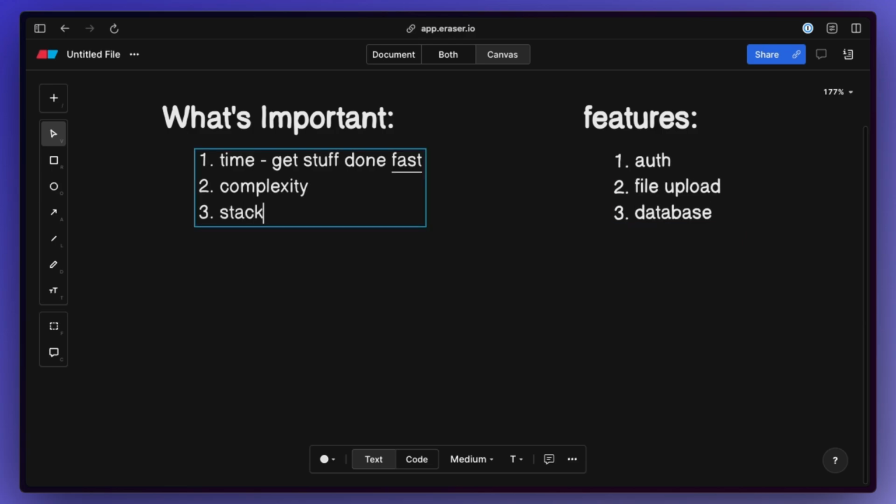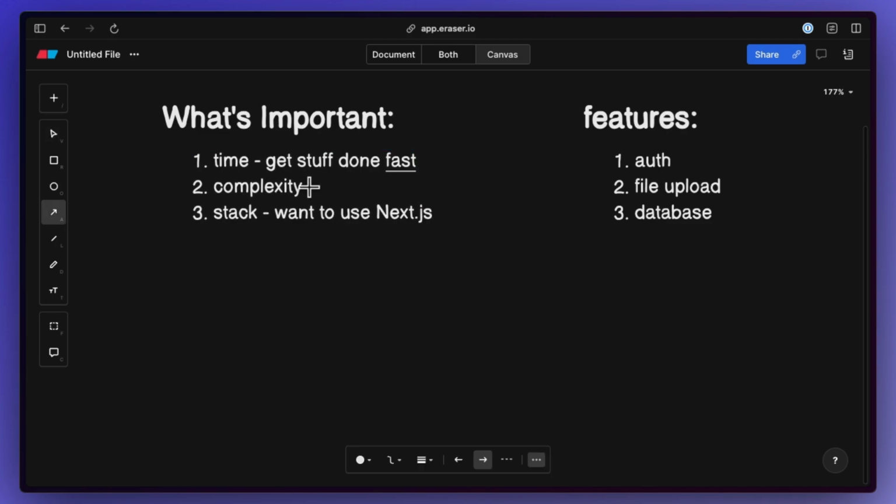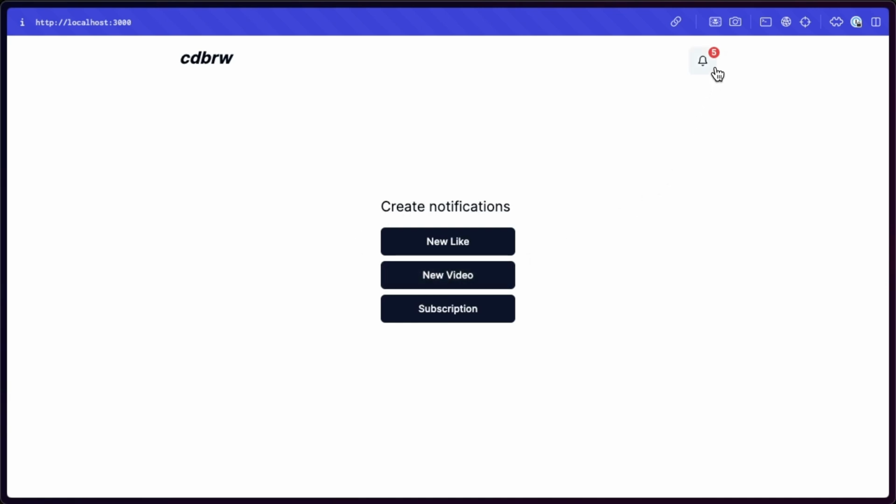And lastly was the stack. I really wanted to build a project with Next.js, so I was looking for tools that would integrate well with that. So with these 3 points in mind, and after long consideration, what actually did it for me was looking at stuff I've used in the past.